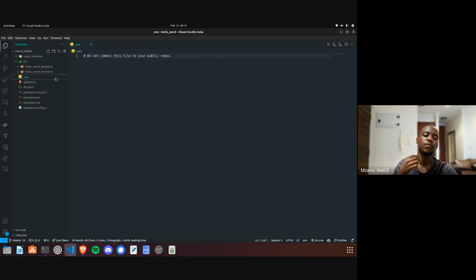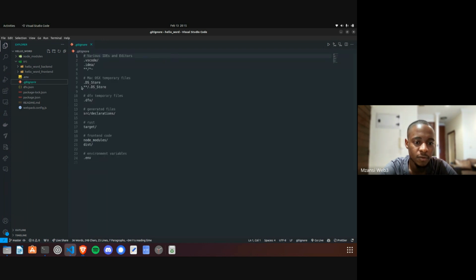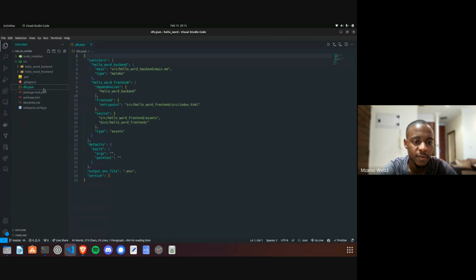we have the .env file. So this .env file, as you can see right now, is empty. And so when you deploy your canisters, it will generate canister IDs, as we have spoken about in the morning. It will generate canister IDs. They will be saved in this .env file. You will see that very soon. Then you have the gitignore by default. It's removing some files with the dfx JSON.